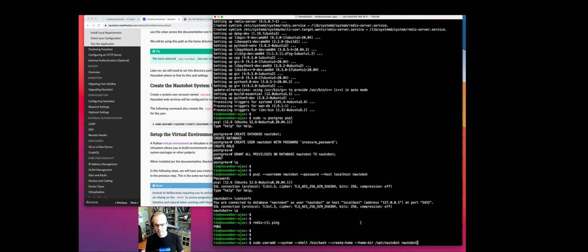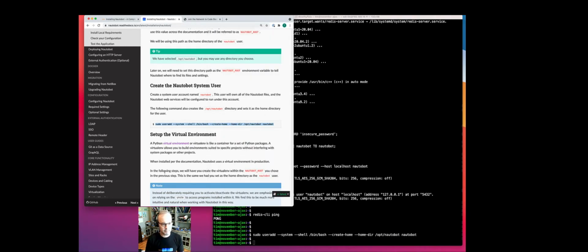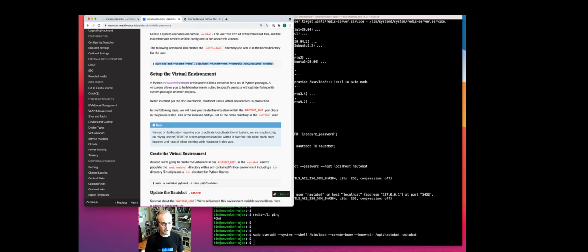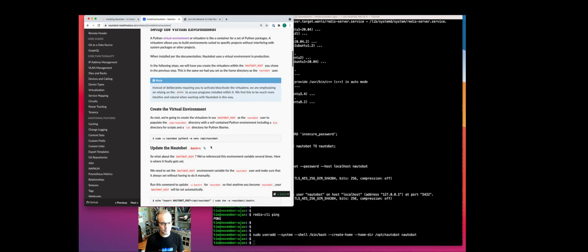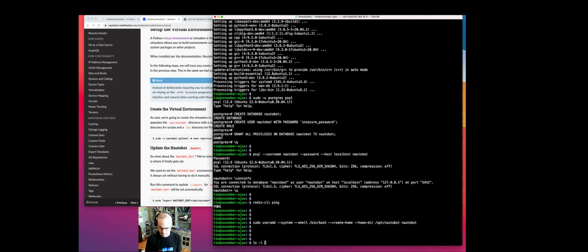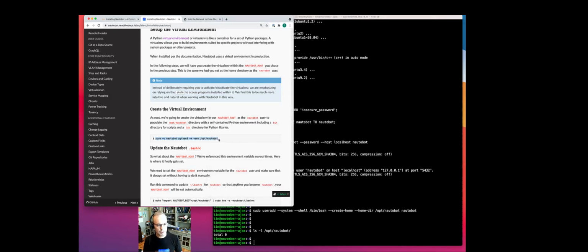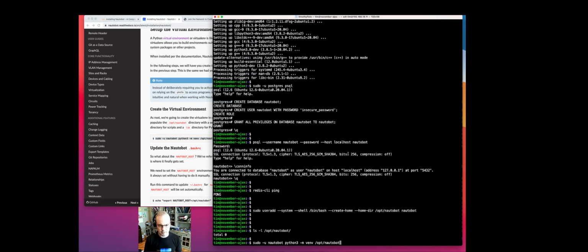Okay. And we're going to give it the home directory of /opt/nautobot, which is our Nautobot root directory. Great, so that's done. Now we'll go ahead and deal with the virtual environment. Let's take a look at the Nautobot root directory. There's nothing there, right? All right, so let's set up the virtual environment. Then we'll take a look at what happens after we set it up within the /opt/nautobot directory.